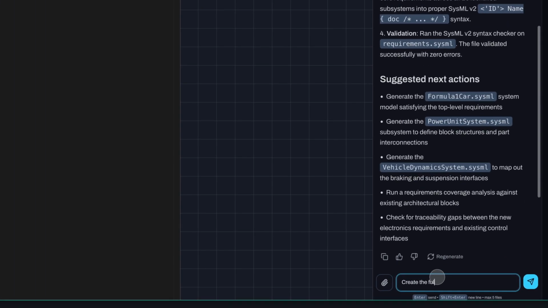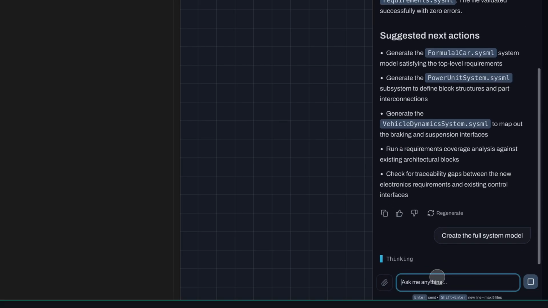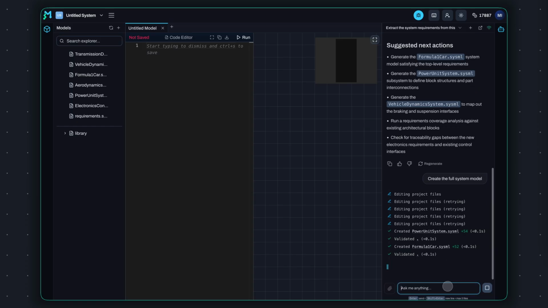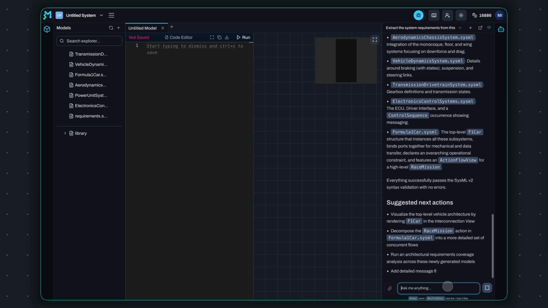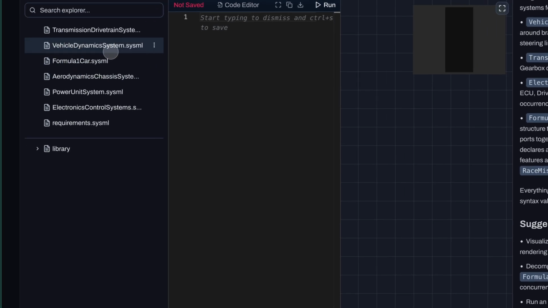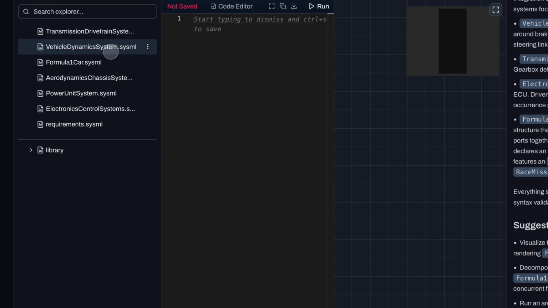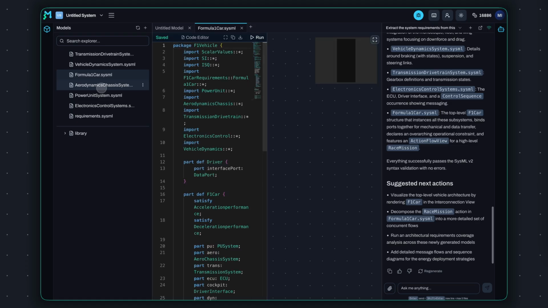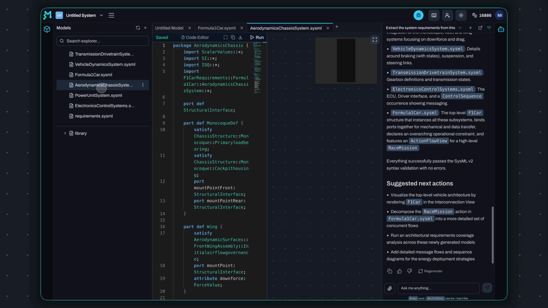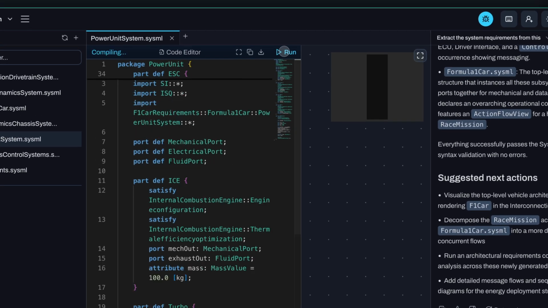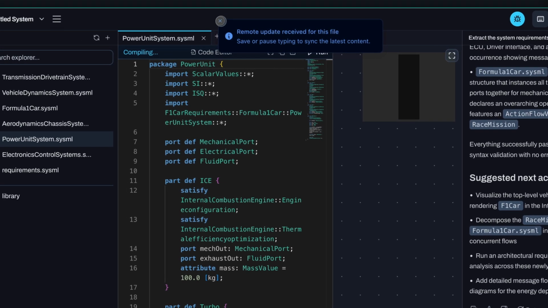Now, I will simply ask the AI agent to create the full system model, and wait a few minutes. You can see that the agent divided the system into multiple parts and generated the corresponding SysML v2 model in textual notation. For example, by going into the aerodynamics chassis system, we can see the code for this part of the system. Finally, by running the code, we can get the graphical representation of this textual notation.